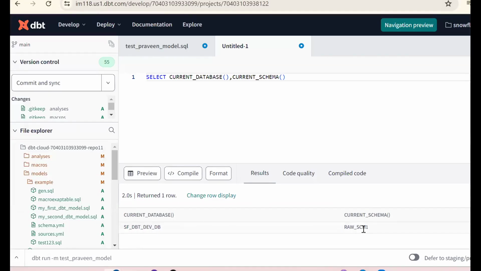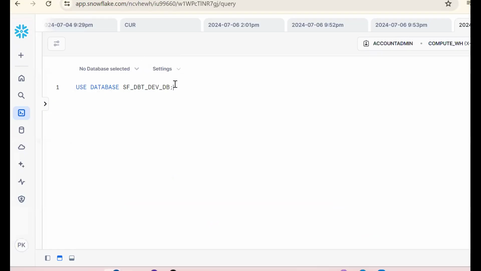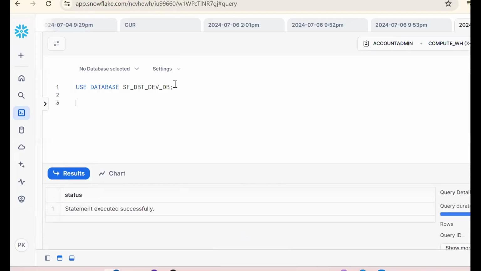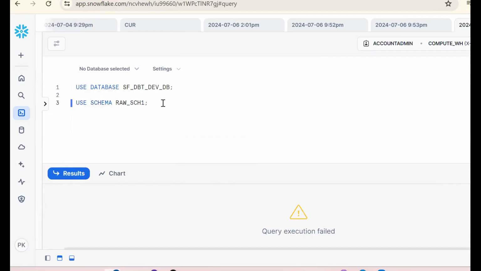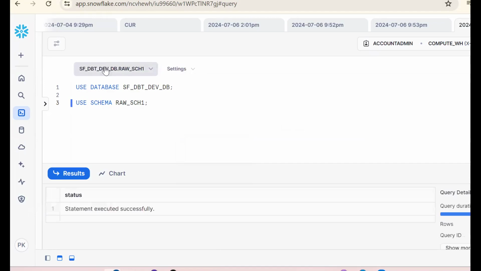Copy the schema name, control enter, use schema name. Now where are we? We are in the SF DBT dev DB schema.